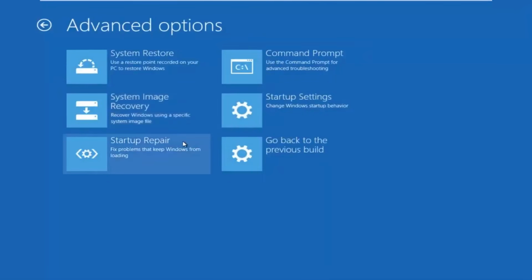Now you have other options to choose from here. There's quite a few, so hopefully there should be something that will be able to suit your needs here. You have a system image recovery, so if you have any system image files that are backed up to a flash drive or CD or DVD, you can access that through here. That would be very recommended if you've made backups of your computer.